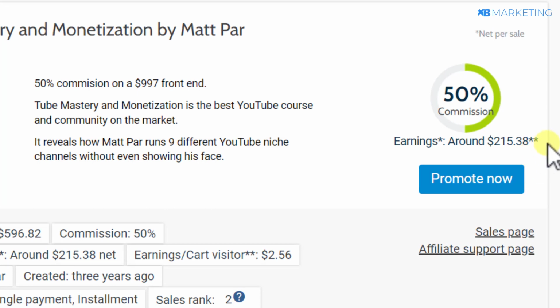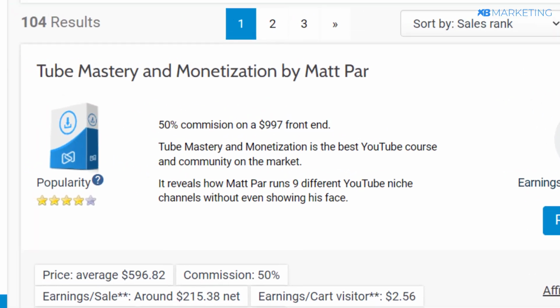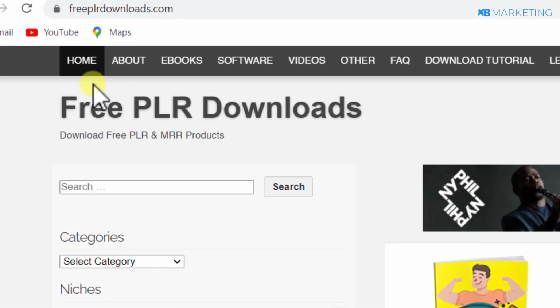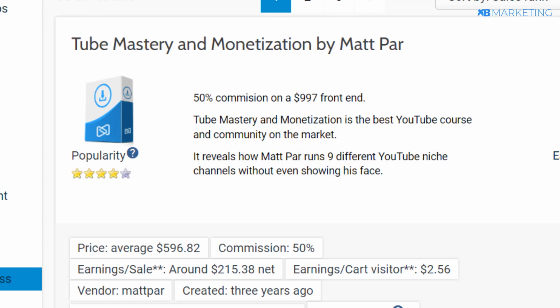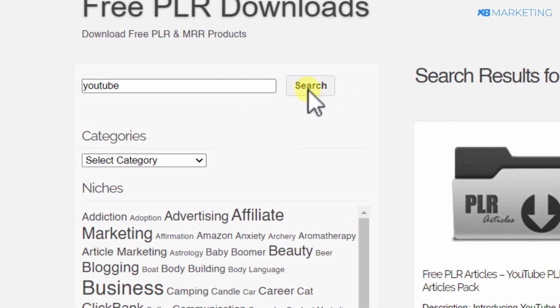As you can see, you are also going to get paid $215.38 promoting this product. So the next thing you want to do from here is to head over to this website called freeplrdownloads.com. This website gives you access to free PLR ebooks that you can use without copyright issues. All you need to do is to type in a keyword that is related to whatever product you want to promote on Digistore24. Since I'm taking this YouTube product as an example, I just need to type in YouTube right here.